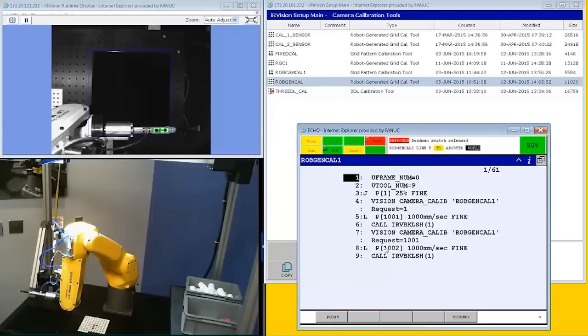We can run this program now, and that's what executes the calibration. We don't need to do anything further in the iRVision calibration tool. It's all handled automatically from the teach pendant program that's been created. Again, think about this benefit. You're not going to have to come in the middle of the night or from another location and run iRVision setup or iRVision calibration to recalibrate this camera should it get moved or a fork truck hit your cell or something like that. It's a simple process. You could even have an operator or a technician run this program to get it to recalibrate the camera automatically.